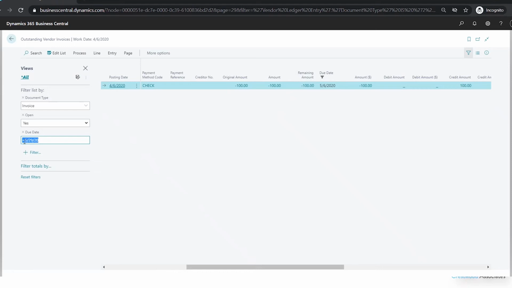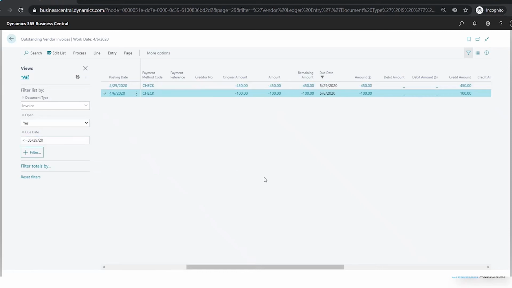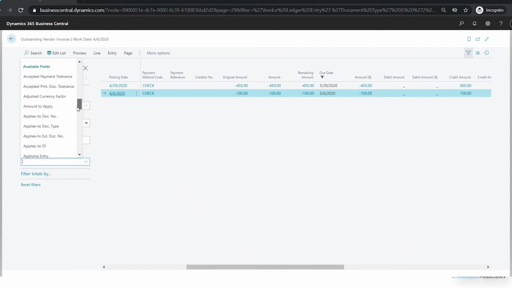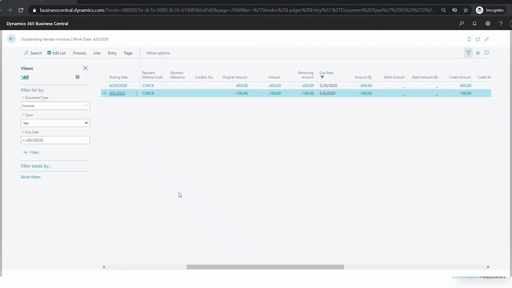I could also change this to say before or equal to May 29 if I wanted to include the May 29th one. So this filter is really handy. You could filter by pretty much any field that you see listed here. So if you wanted to pay certain vendors, you could filter by those vendor IDs. You could also have a certain payment reference if you wanted to use that, or a priority. And there's all sorts of fields that you could filter by.